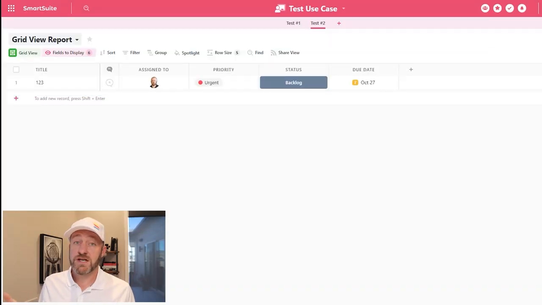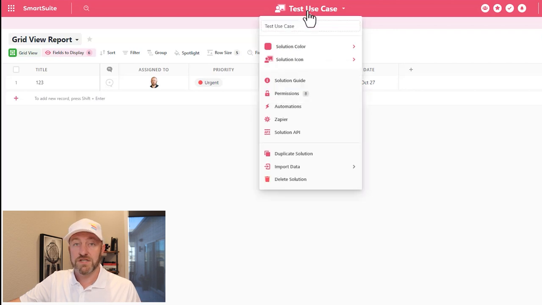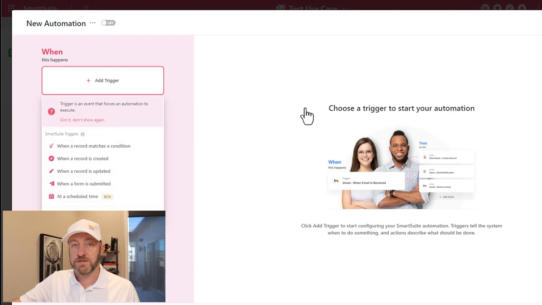To start an automation in SmartSuite, start inside of the solution that you want the automation to pertain to. In our example, I'll take this test use case solution that I'm currently inside. Inside of this solution, let's assume I want to create an automation. So I start by selecting the solution header at the top, scroll on down, and select automations from the dropdown.